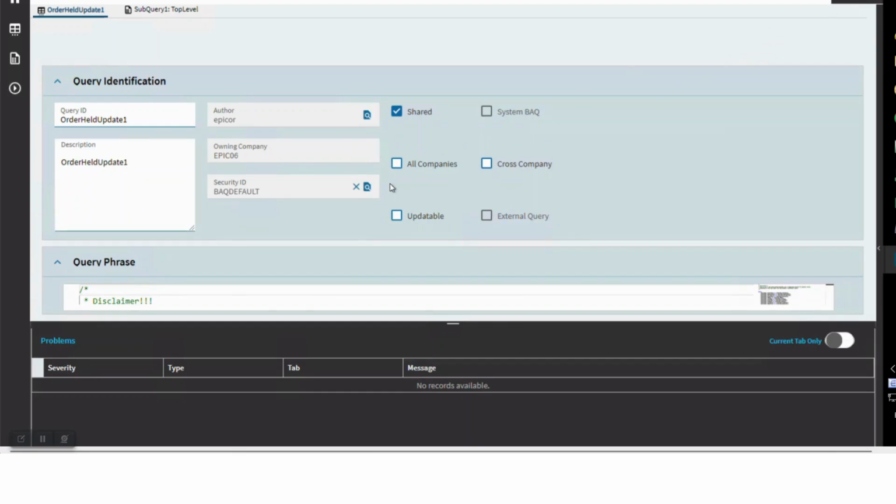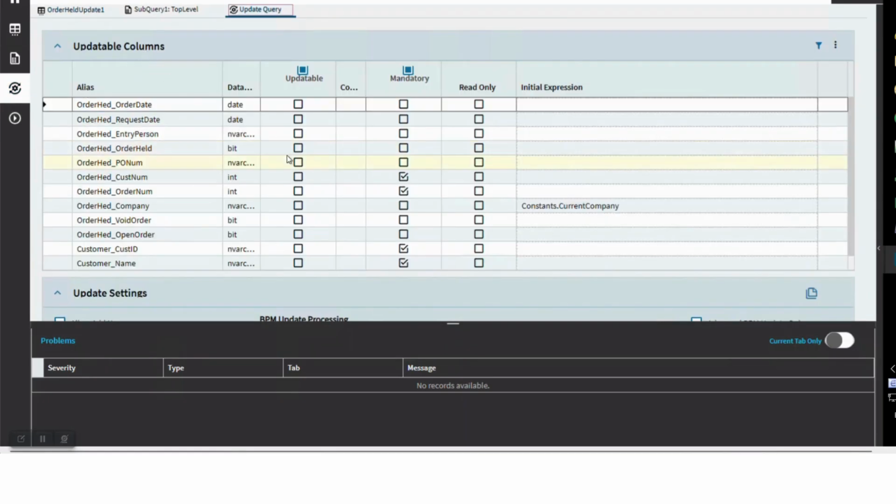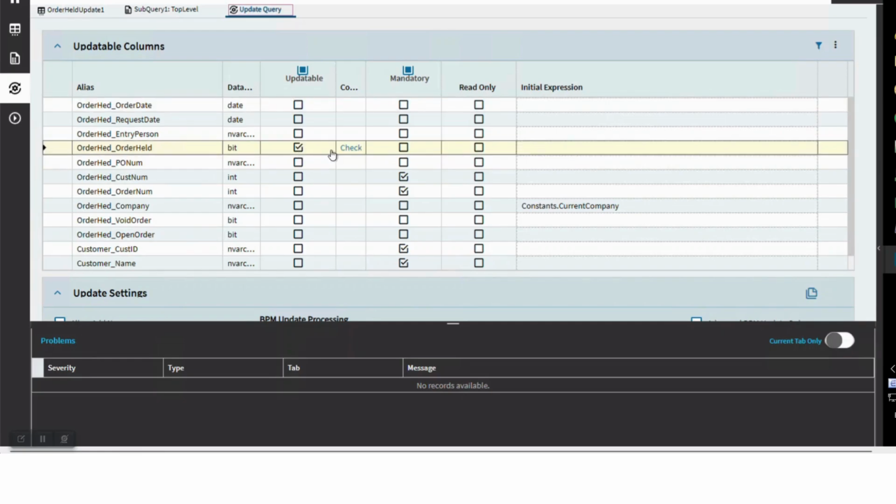And now, we mark Updatable to change this BAQ to an Updatable BAQ. We navigate to the circle process to get more details about Updatable. Mark on order held. You can also do it like this for the other fields.